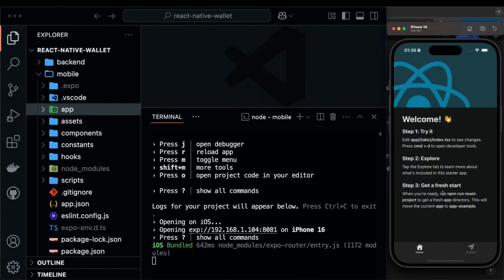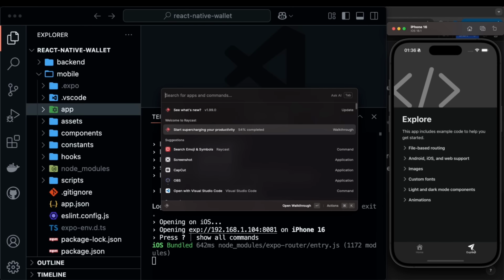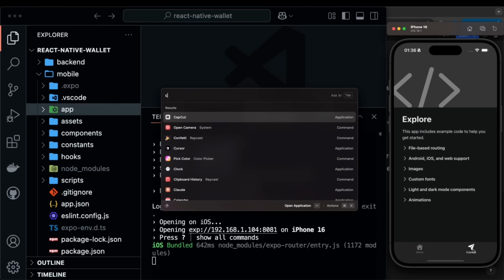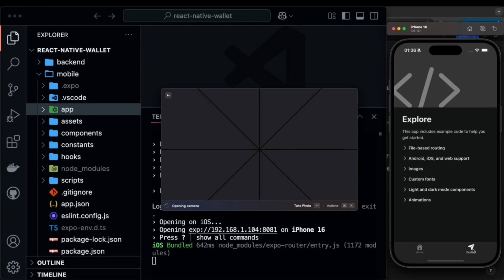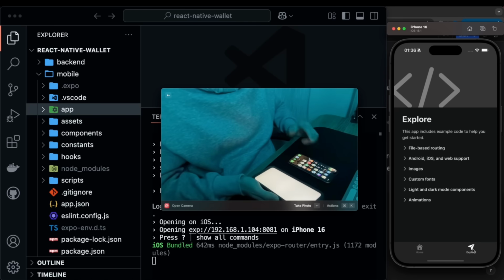Okay, so this is the boilerplate application that Expo gives you. We'll delete everything and get started from scratch. But first, let me open up the camera and show you how to open this up on your phone. So I have both an Android device and an iOS device.